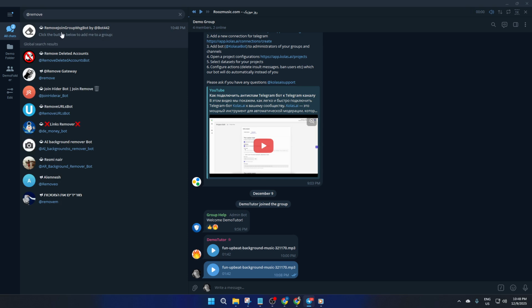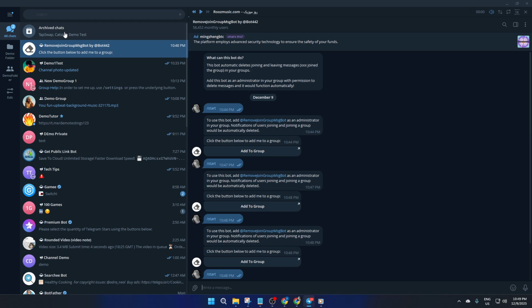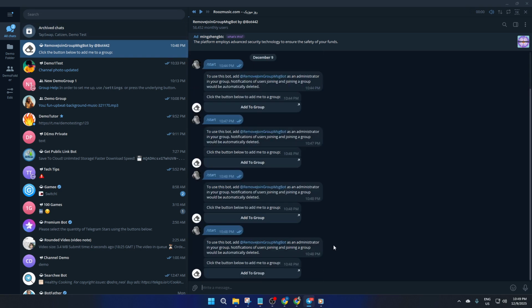Start by heading to the search bar inside Telegram. Type in @remove join group MSG bot, and yes, that's exactly how it's spelled. This bot is designed specifically to clear out those member join notifications, helping keep your group neat and focused. Once you've found the bot, just tap Start to activate it. Don't worry, that's a standard step with Telegram bots, and it's basically how you let the bot know you're ready to use it. It might greet you with a message or a quick intro, just follow along.